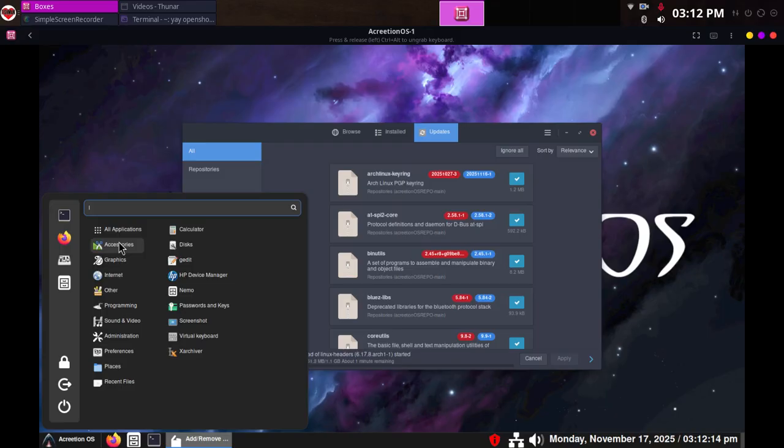Anyway, you can see we got Calculator, Disks, gedit, HP Device Manager, Nemo, Passwords and Keys, Screenshot, Virtual Keyboard, which I hate, and Xarchiver for your compression needs, if you need to extract something. Under graphics, no GIMP, just an image viewer. I think it's Ristretto. And over here on the internet side, we've got the Avahi SSH and VNC server browsers.